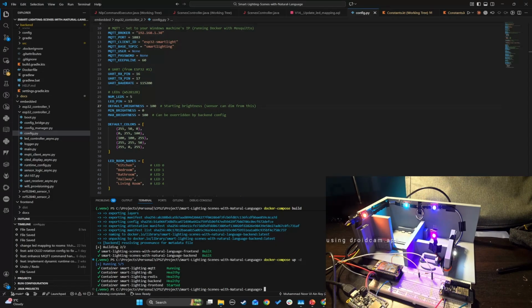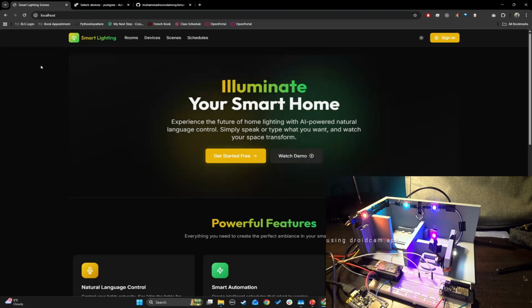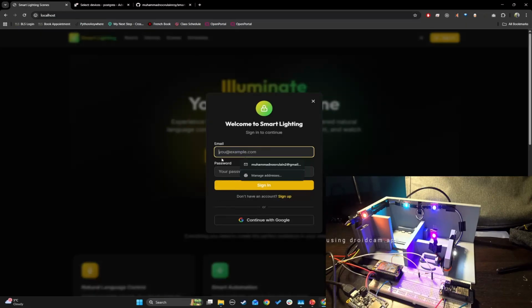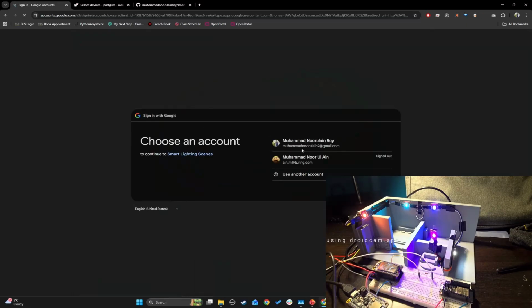Let's move to the web part. You just go to localhost with no port, and you will land on the main page. This is our main page, the landing page. On the sign in page, you can sign up as well, but you can also sign in with Google if you have your credentials set up. If you do not have credentials set up, you can sign in with a test user, but I'll just sign in with Google.